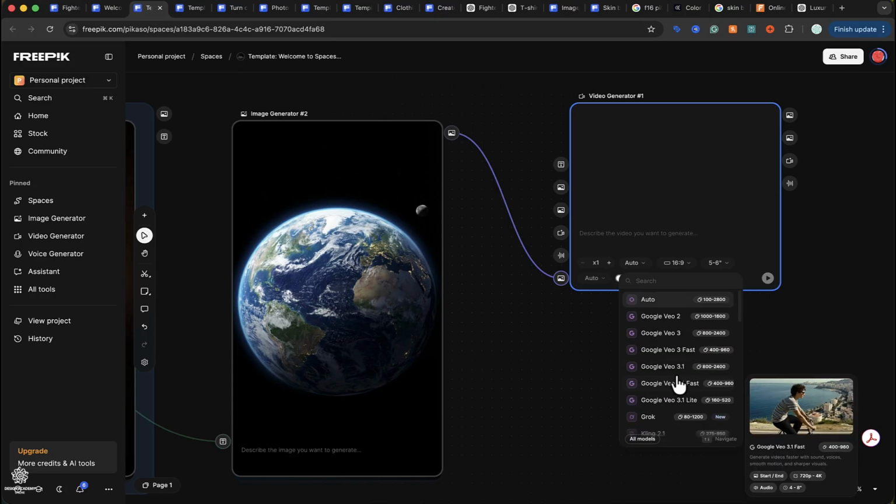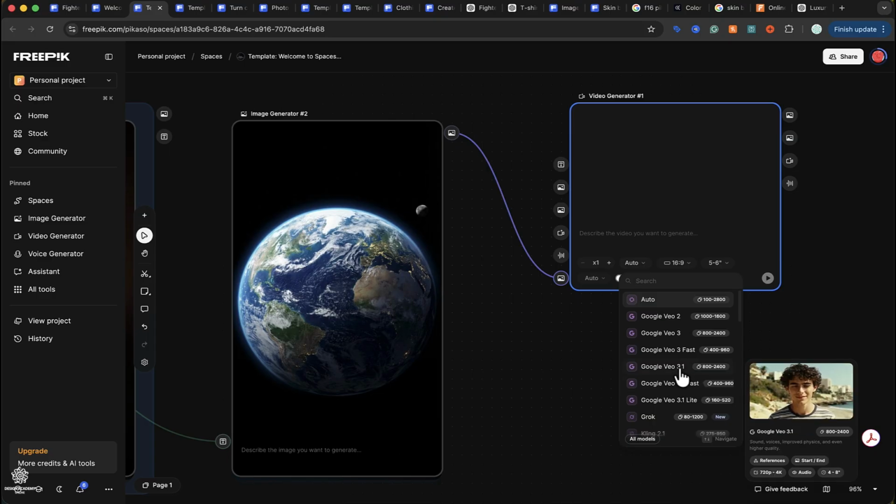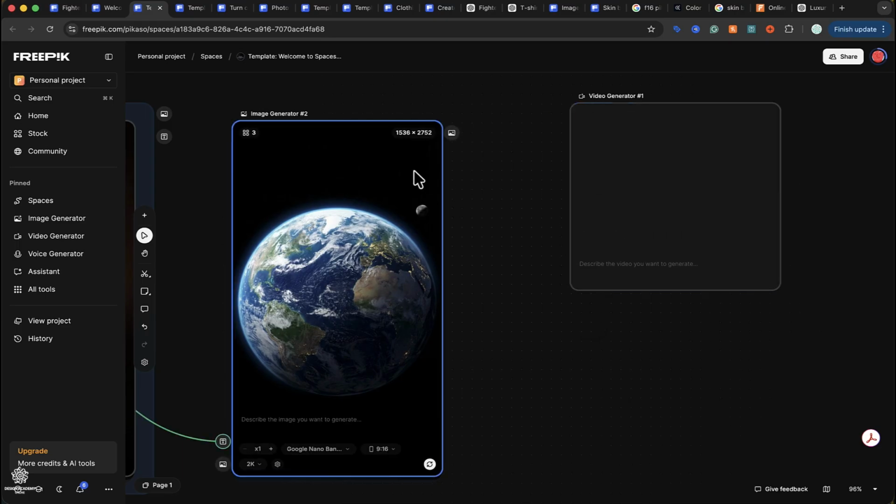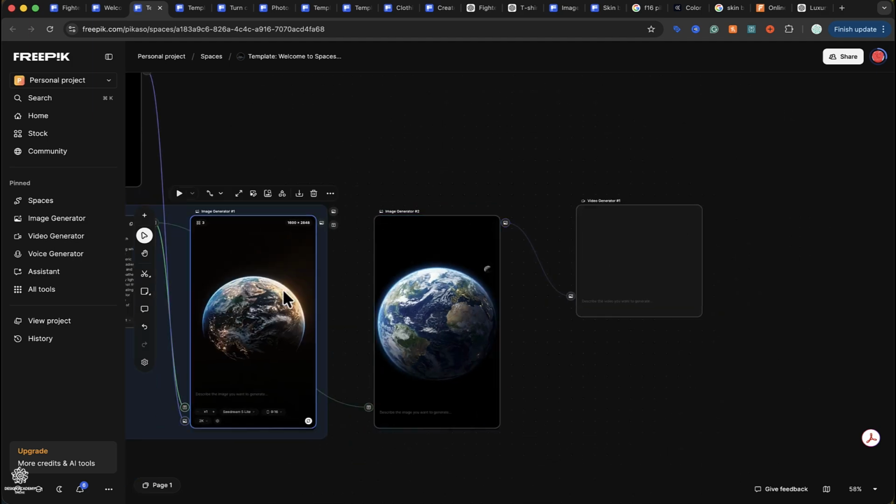So let's go back and select maybe Veo 3.1. And from here, we can reduce that time. Just an example, man. We need to connect this, not every model is like that. So we need to put a start frame. We can leave the end frame as it is, or we can even connect this one to the end frame.